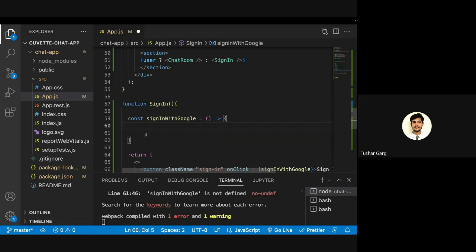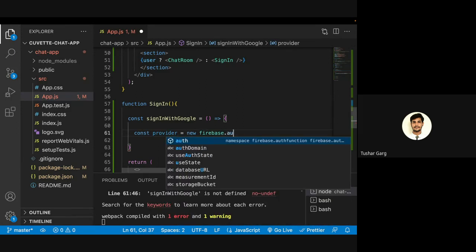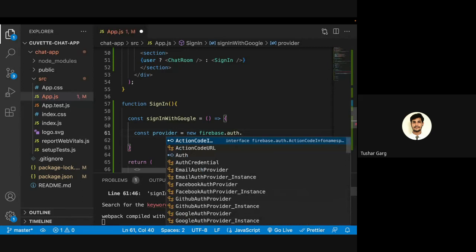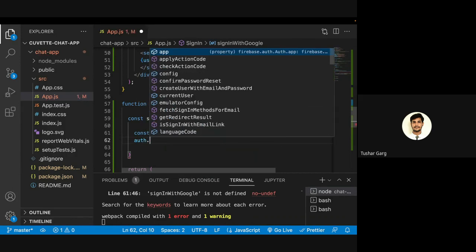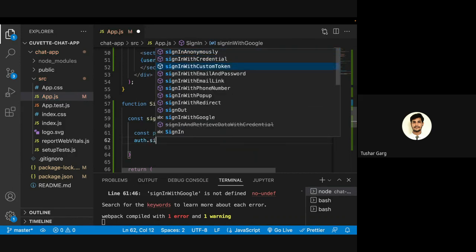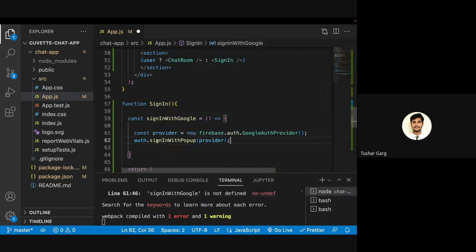And this constant sign in with Google is something that is a standard code. New Firebase authentication, Firebase dot authentication dot Google authentication provider. Google authentication means I am asking Google to open the tab and sign in, right? Authentication dot sign in with Google, authentication sign in with pop-up. So this is code that helps, and we can define it inside the function.